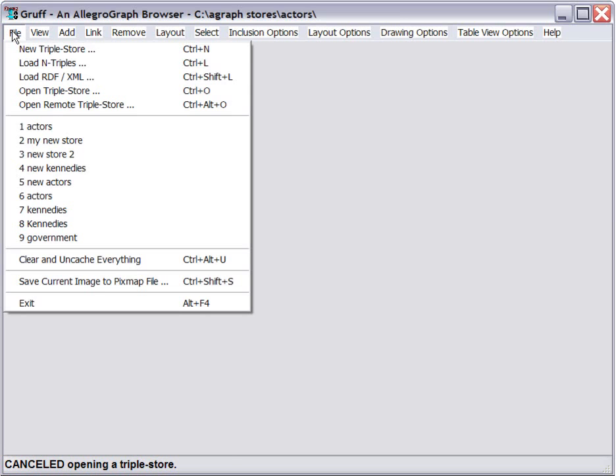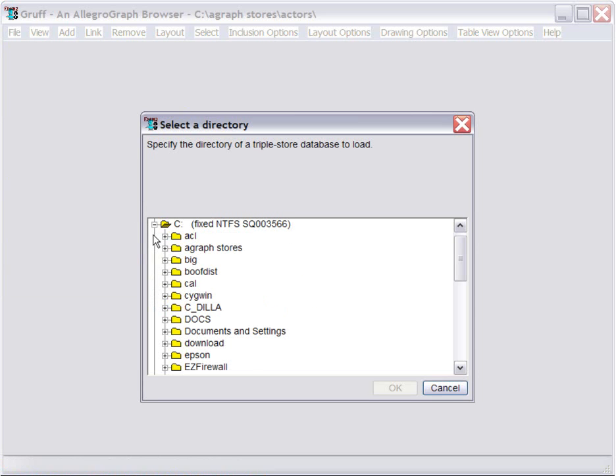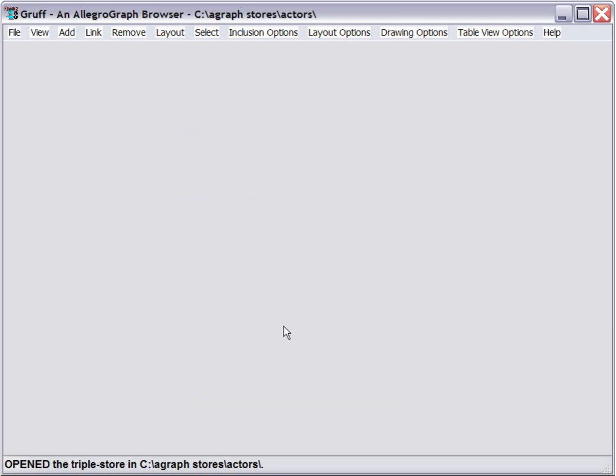This video covers using the File menu to open or create a triple store to browse. If you've already created an AllegroGraph triple store database, then you can open it with the Open Triple Store command. In the directory selecting dialog that appears, you simply navigate to the directory that contains the triple store and select it. A status bar message at the bottom of the window confirms that the triple store has been opened.